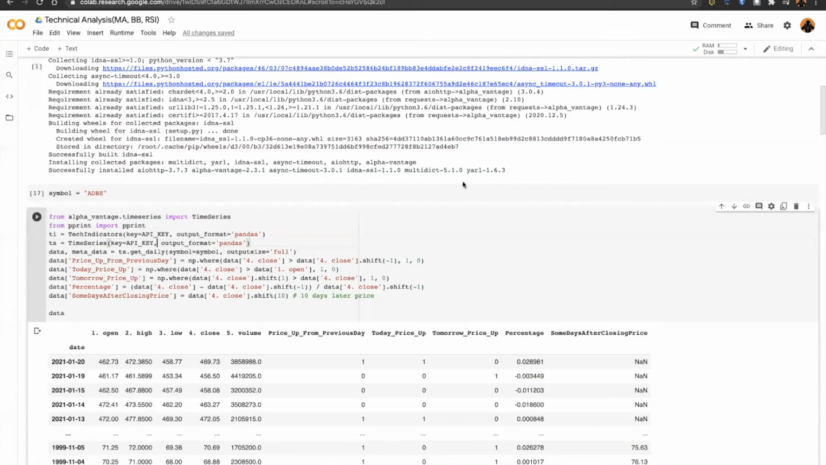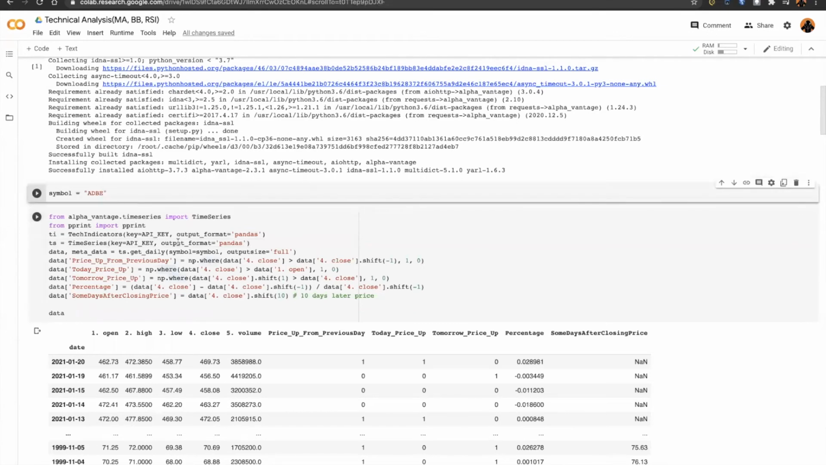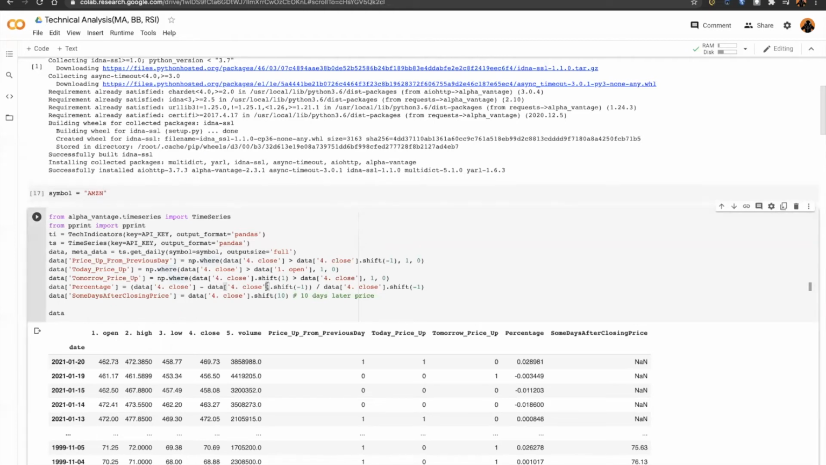Do you guys have any request for any ticker symbol? No? Okay, then I will check Amazon. Now, change the days to 20 days.